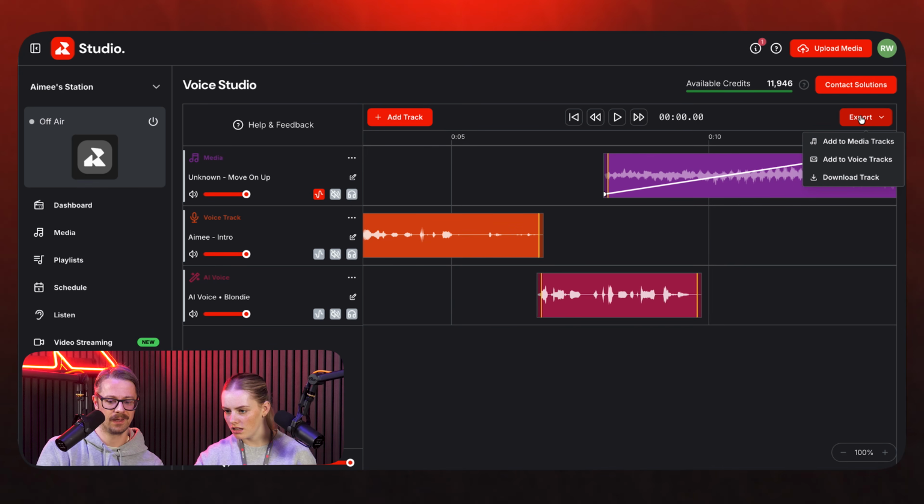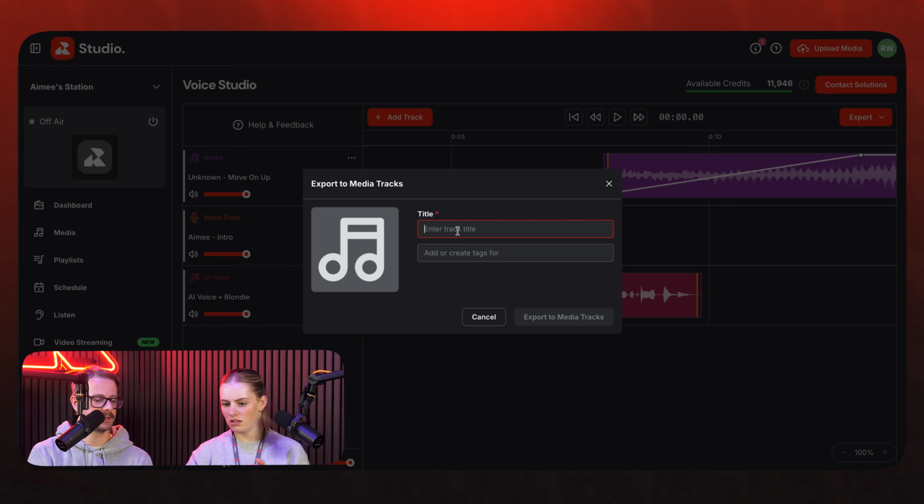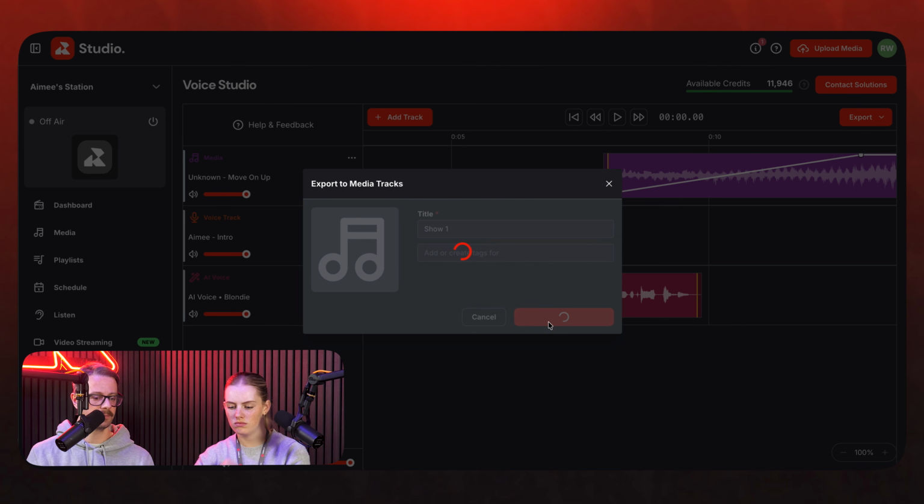There you go. You can download it straight away or export it to your media track. So let's do it on the media track. So export, add to media. Give it a name. Maybe it's show 1 or something like that. There we go. Export to media, and you give it a bit of time. Obviously, it will take longer the longer the file is, but that could then rest inside your media library, and you could then put that entire track inside your playlist.